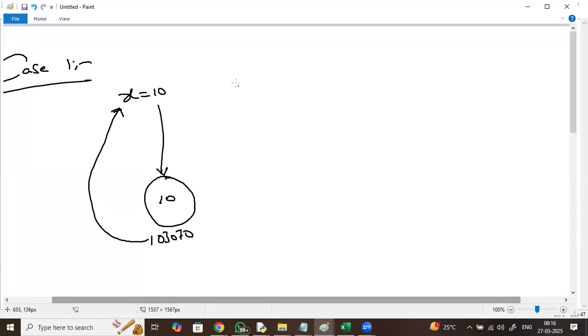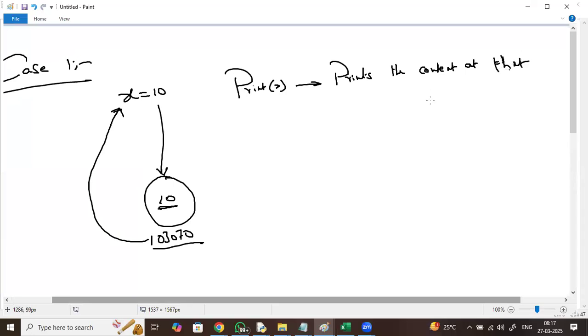Print X. Whenever I say print X, it goes to this address and prints the content present at that address. What is it? 10.